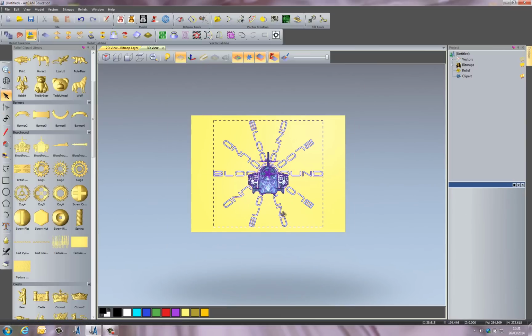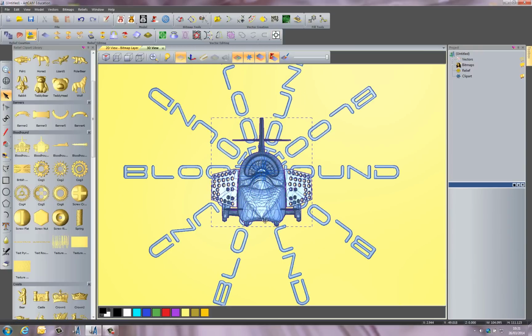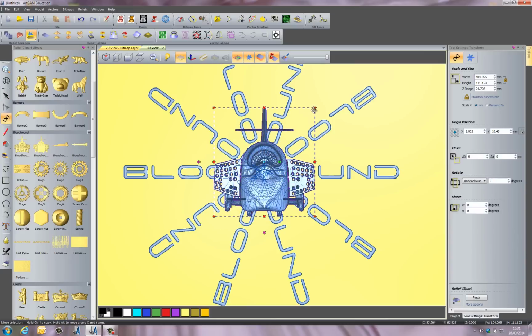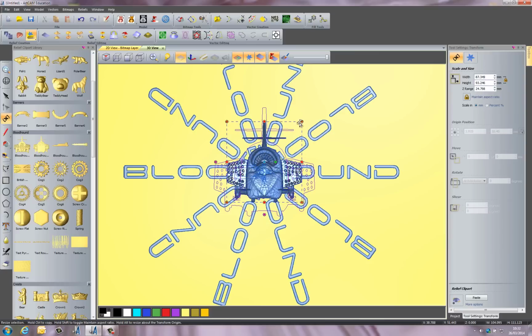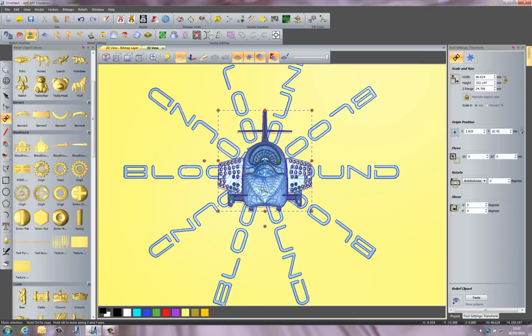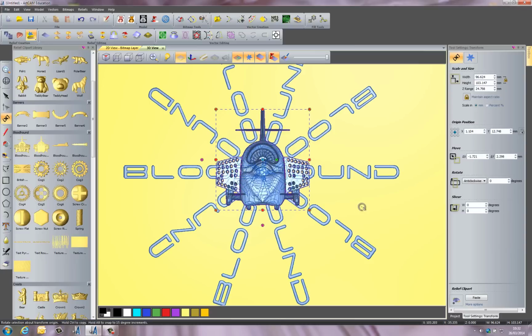Now I'm just going to select the text. Just make sure that that's in the center. And I'm going to just move this bloodhound front to where I think it should go. Let's say around about there.